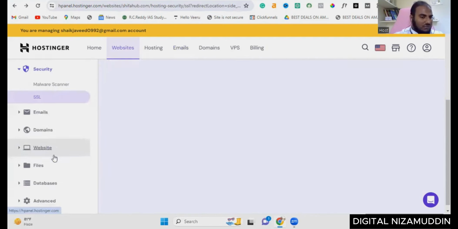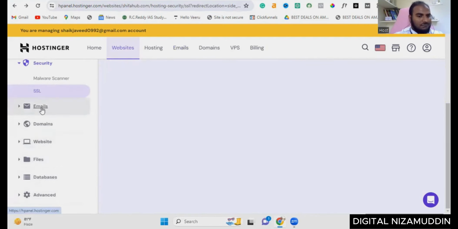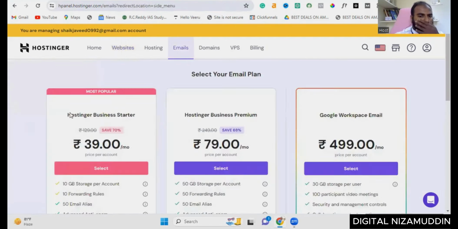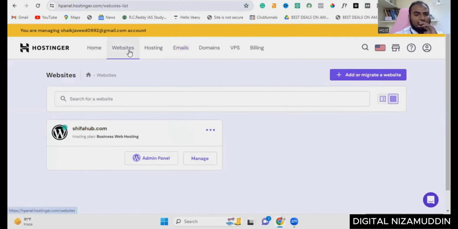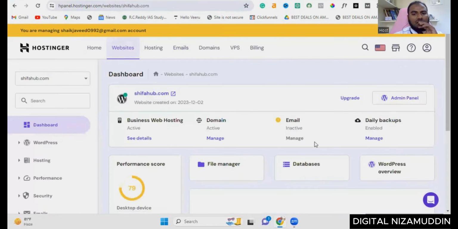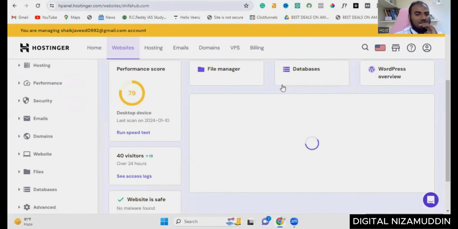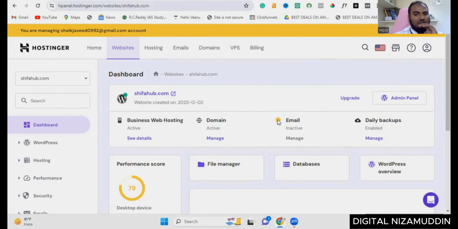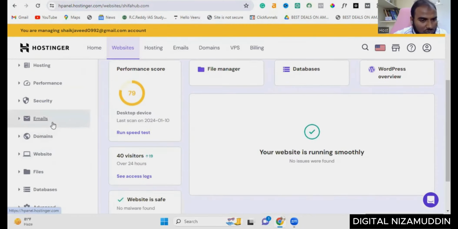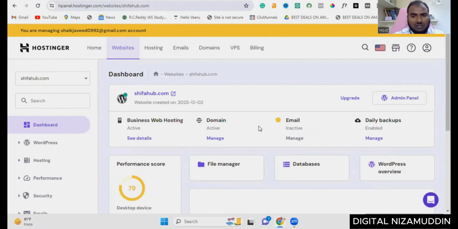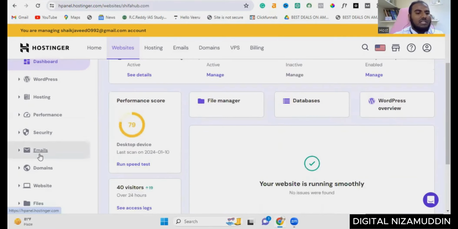So let us see once again the emails. Under the emails, it is not showing the email. If I look here at manage, it is showing inactive mode. If we want, we can add the email. If it is mentioned in the email list, we can go to that section, or we can also add the email from the email option from here.